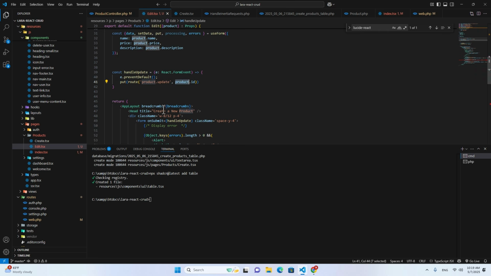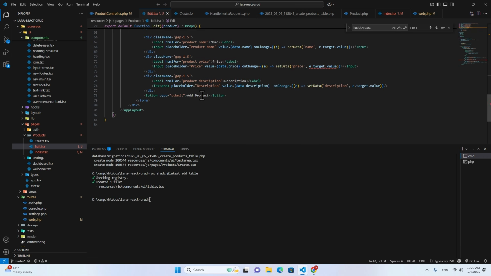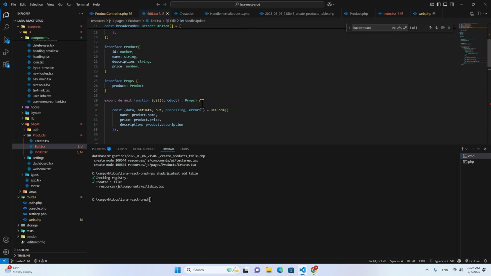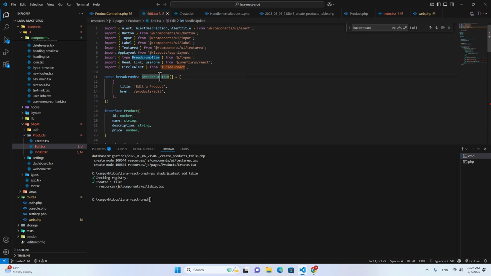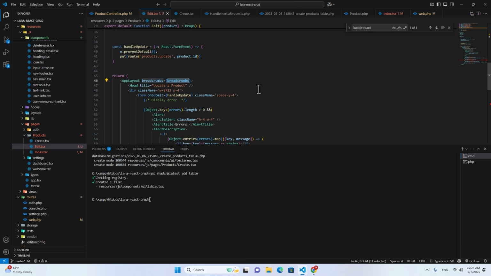This one, the header title is create a product. We can change this to update a product. And when we scroll down, this one, add product, I can change this to update product. Okay, let's scroll up. This product has to be products. Okay, products.update. And for the breadcrumb over here, I'm going to put it directly to here.